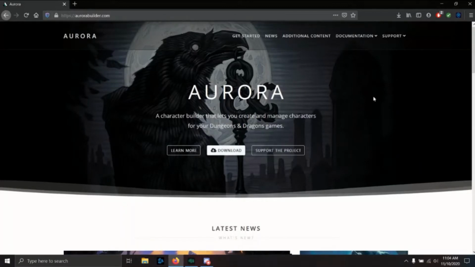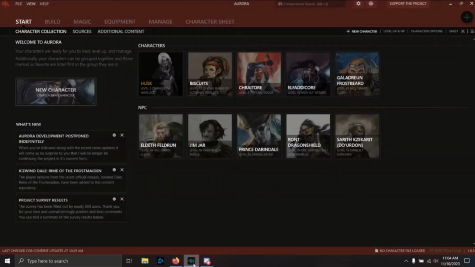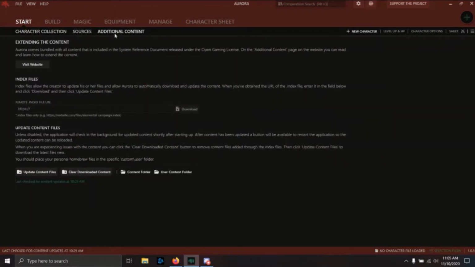So I already have a copy of Aurora installed on my computer. So what I'm going to do here is show you how to use it. First, once you get it set up, you won't have any of this. The only thing you'll have is create a new character. It looks like they have news here. As you can see, development postponed indefinitely. Sucks, but it's still a really handy program. First thing you're going to want to do is go to the additional content tab located right here.